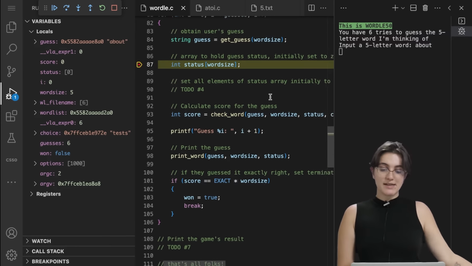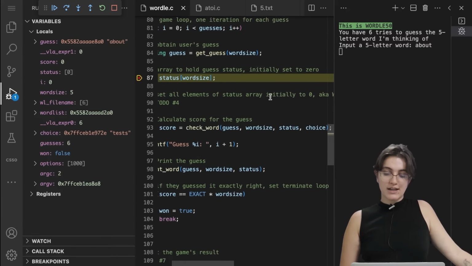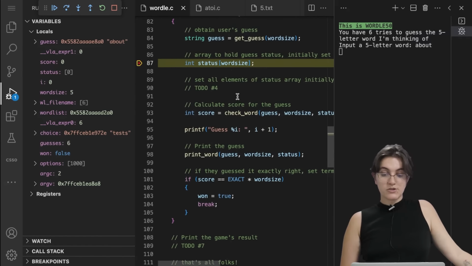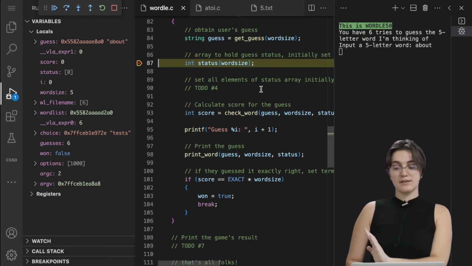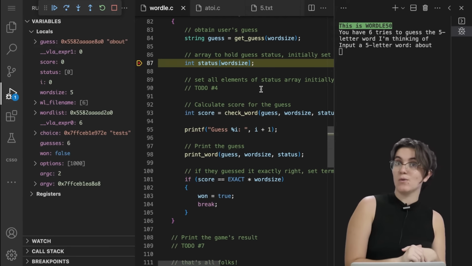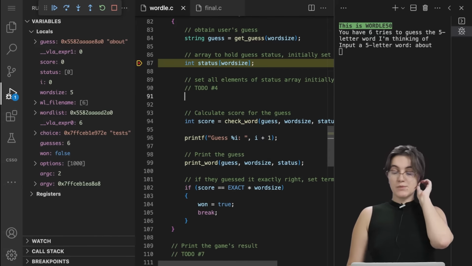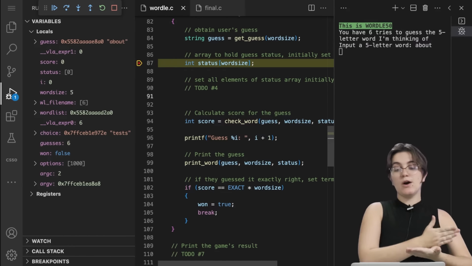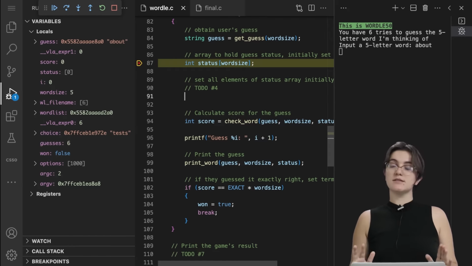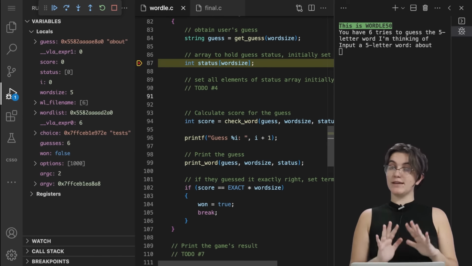Now our next step is set all elements of status array initialized to 0, aka wrong. So now all the letters in our status we're gonna initialize as wrong, okay? And in the future we're gonna change this. So how can we do this? Basically here we're gonna do a loop, and we're gonna loop through all the elements we have in our status array, and we're gonna initialize as 0, aka wrong.